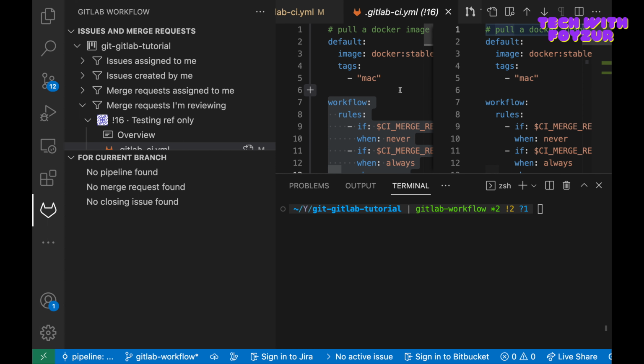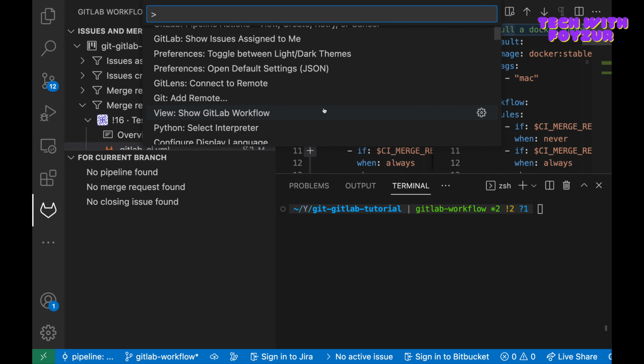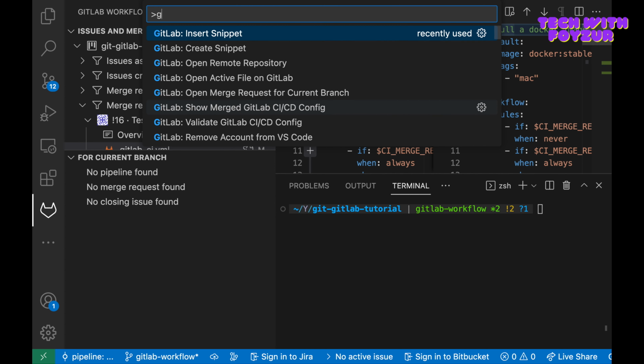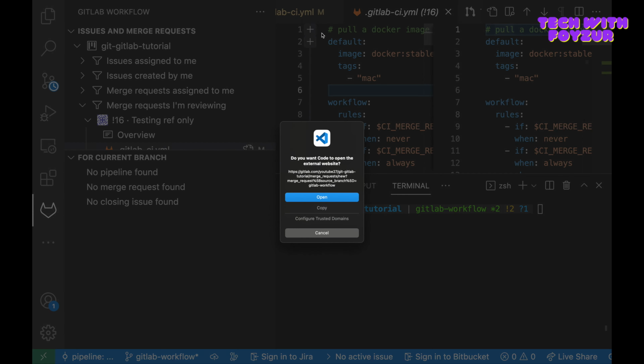So now let me show you how to create a merge request. There are many ways to do it, but I'm going to show you one of the ways. I'm going to press Command Shift P because I'm on Mac, and type GitLab create merge. So it's going to select create merge request, right?